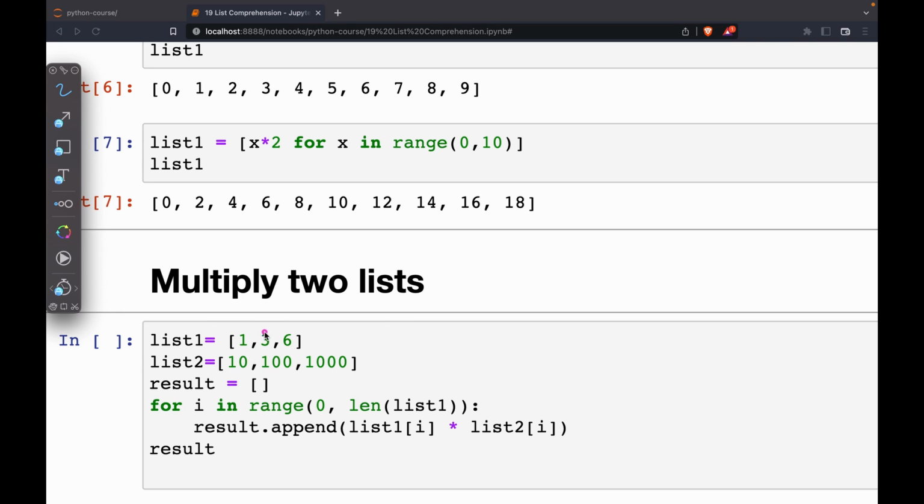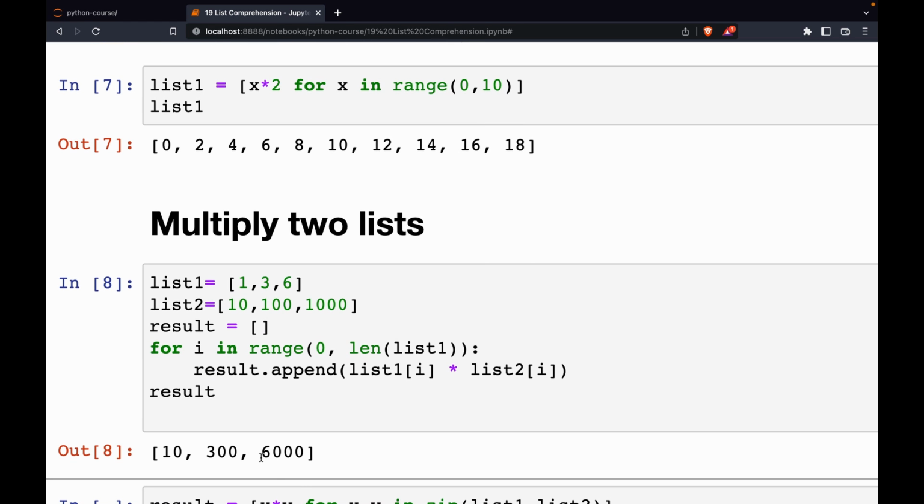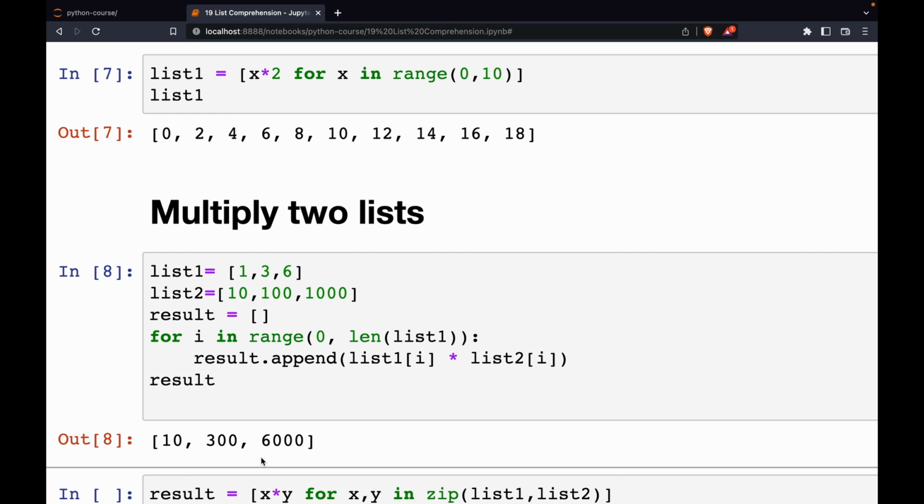So it will get 10, and then when i is equal to 1, these will multiply together to get 300, and then when i is equal to 2, it will multiply 6 and 1000 to get 6000. It will just go up to i equal to 2 because it will not include the 3. So now you get the result 10, 300 and 6000.